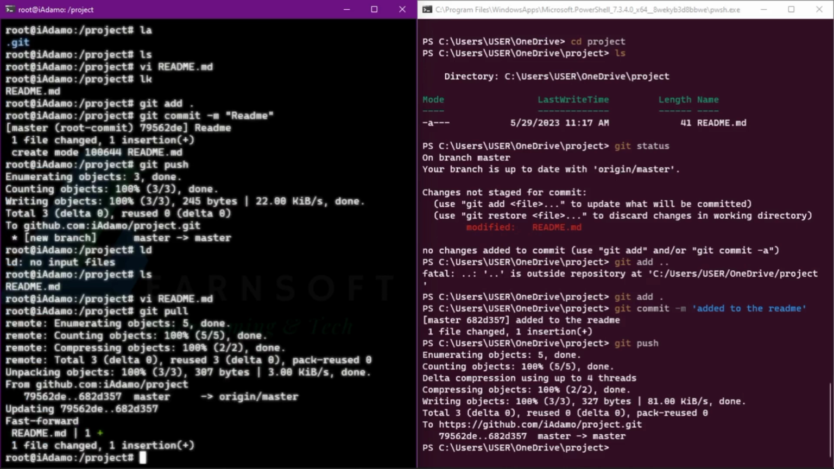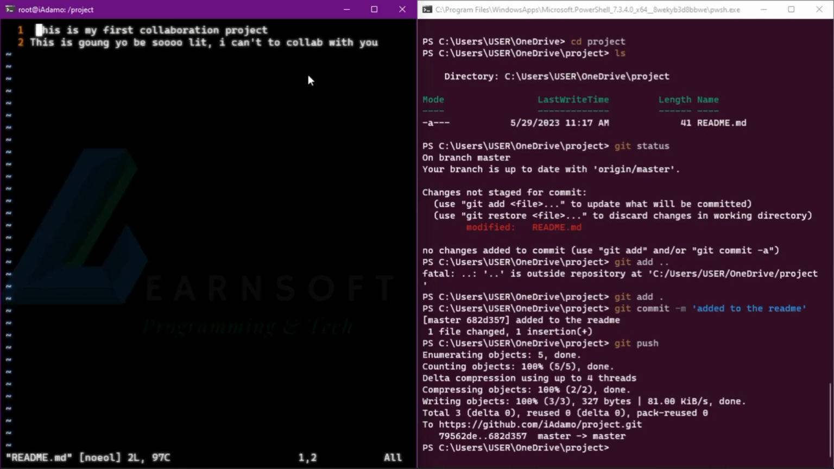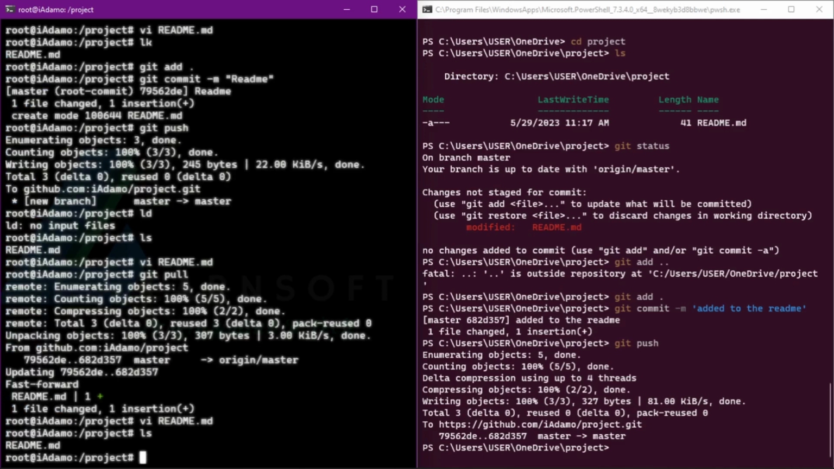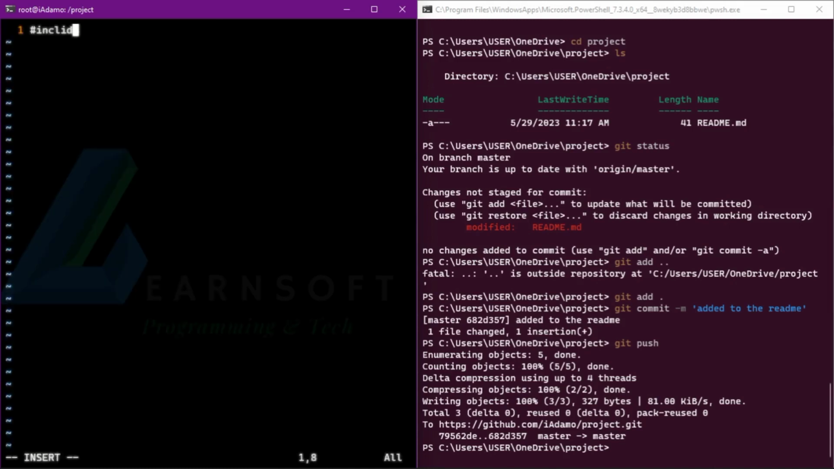So now, voila, you see, sorry for the skip. iAdamo just git pulled. As iAdamo git pulled, it brought in the information from the GitHub account. Check through the lines of commands from the beginning. You will see iAdamo git pulled and it brought in the information from the GitHub account.